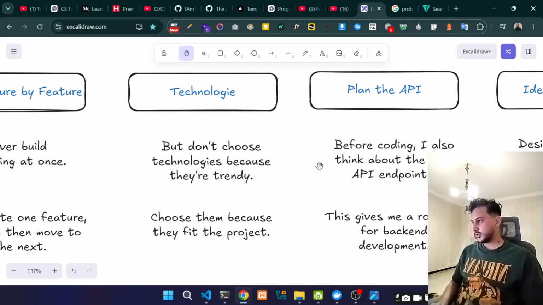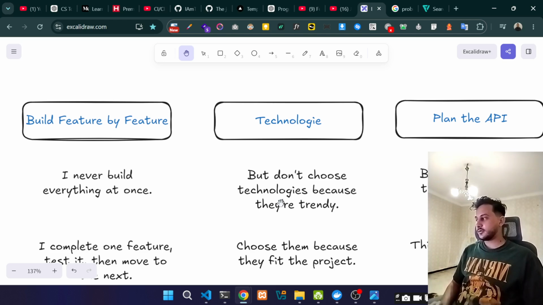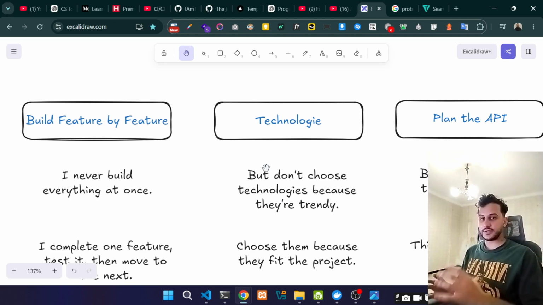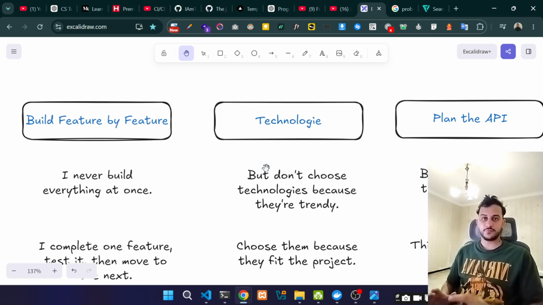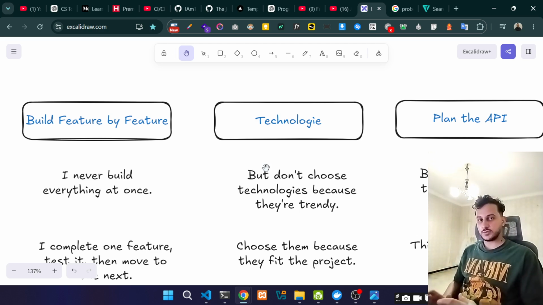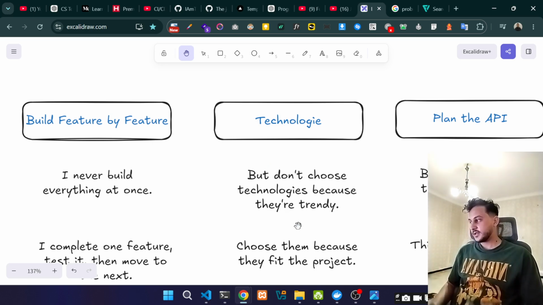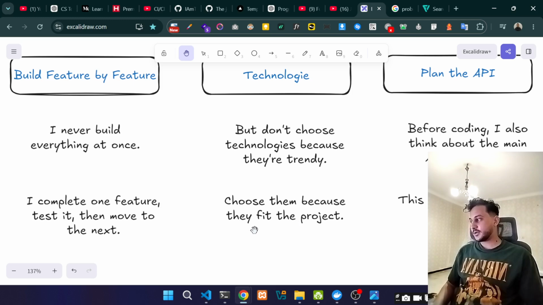After we define our endpoints, we go to the technology. And here, my advice: don't choose the trendy technology. Every business, every system has specific technology. For example, for finance, we can go to Golang or Java or C#. But for a small project, we can go to Laravel, PHP, or Node.js with Express.js. So don't choose a technology because it is trendy. Also choose it because it fits the project.